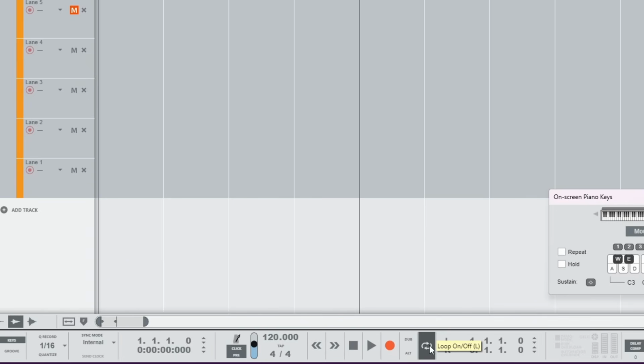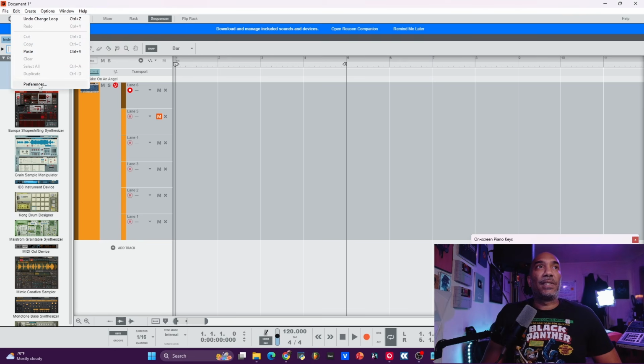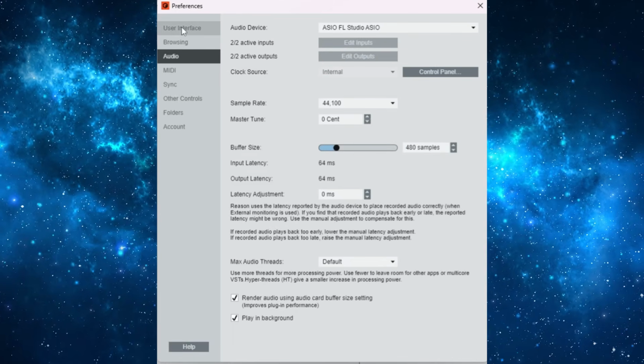And then you have loop on and loop off, where you can set your loop points up here, and right now it's on a 4-bar loop. And then other things that I don't know about. The first thing on the list, I want to know if you can change the theme of this, because if you could change the theme, that'd be huge. Let's go into preferences here and take a little walk.